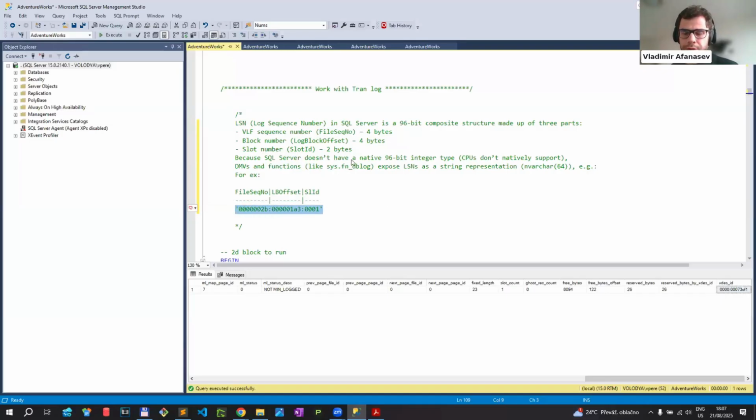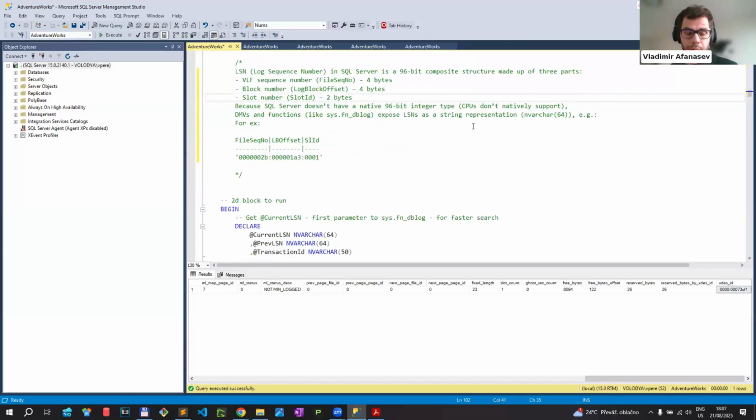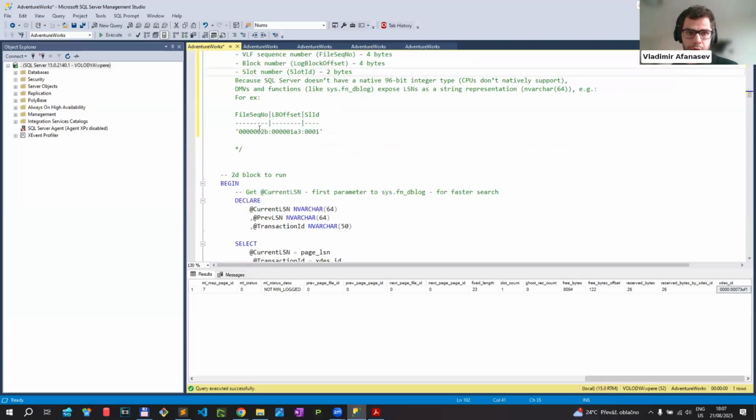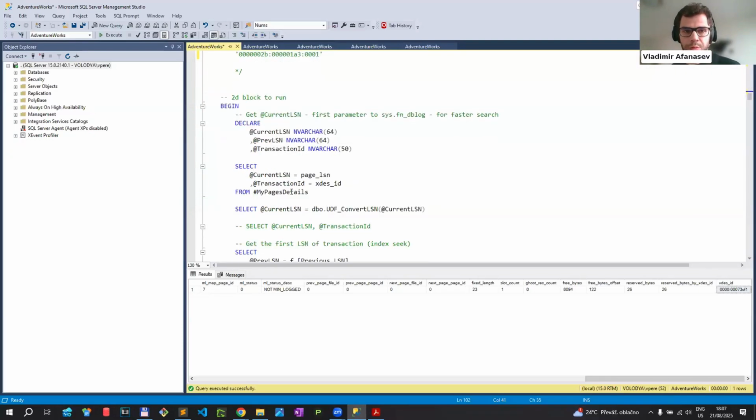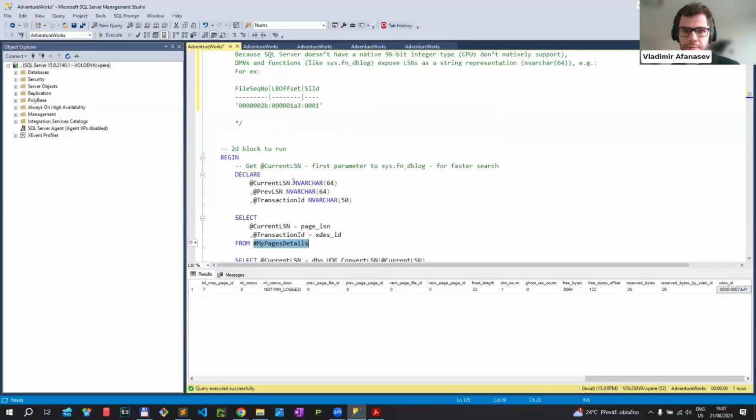Yeah, but SQL Server doesn't have a native 96-bit integer because CPUs don't support it natively. So that's why it's represented in a varchar 64 string. So this is our second block. Let's work with the transaction log. And remember, we have our page details. Yeah, this is on the screen, in the results.